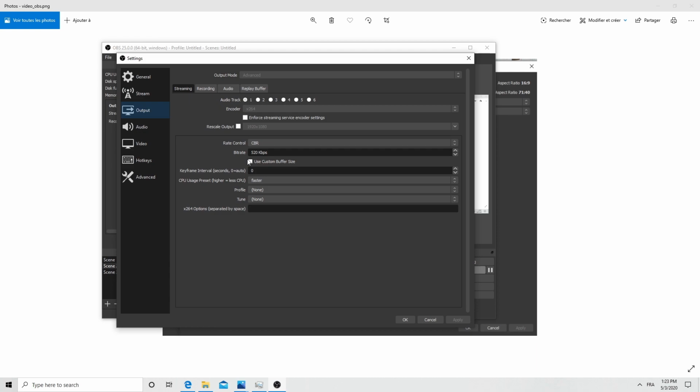Okay, so we got the streaming in here. If your output mode is on simple, click in here and change it to advanced so you can see all these options. We're gonna choose the audio track, which is number 1, and make sure none of those options is ticked or checked.